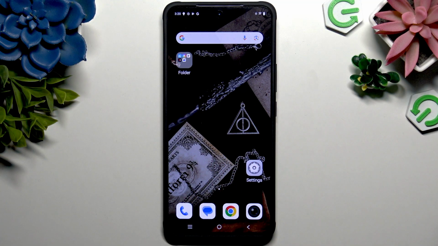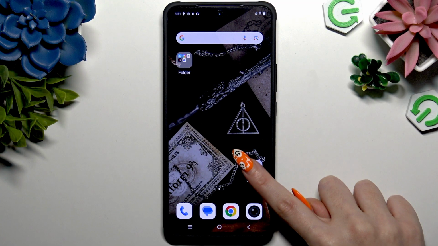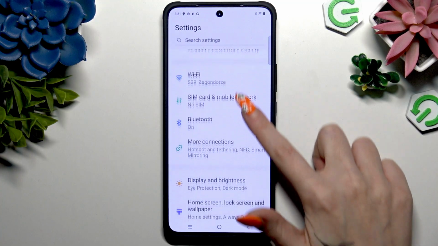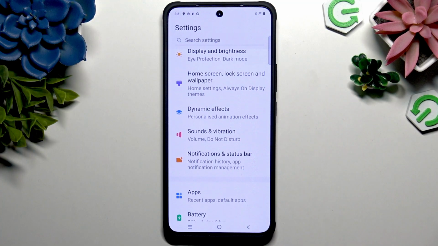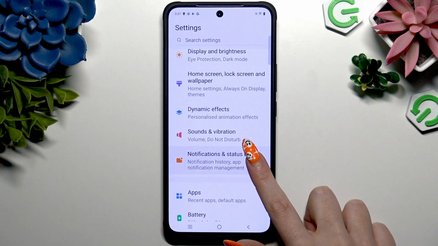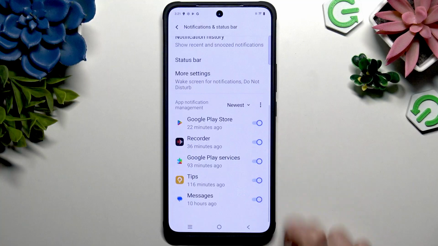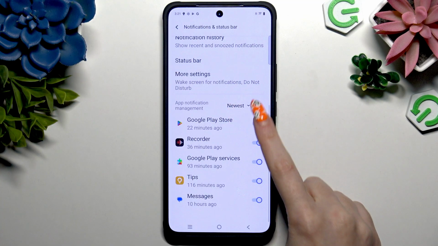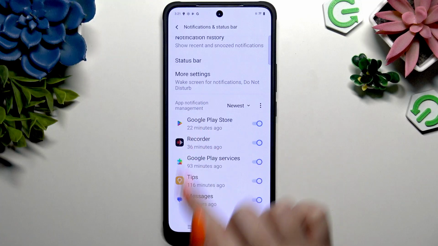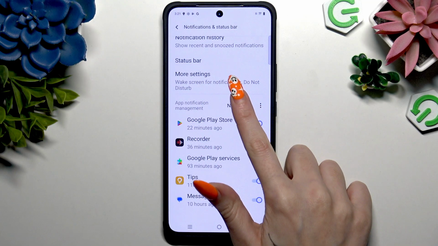using only device's settings. So let's begin by opening settings and scrolling to hit this section called Notifications and Status Bar. Now you need to scroll again and click on Newest next to App Notifications Management.